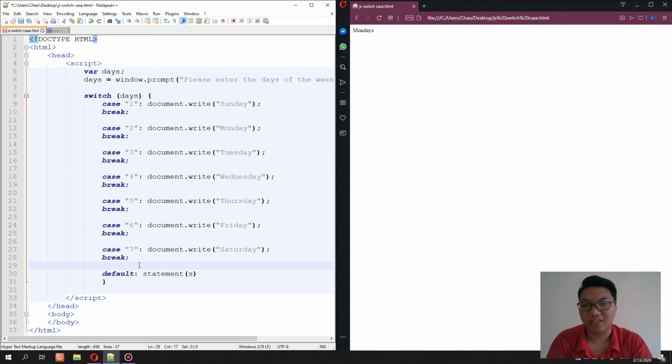So what will the default statement do? The default statement is, if the user keys in a value not in 1 until 7, the default prompt will let the user know they've entered an error command. So we can print out invalid value to let user know they have entered the wrong command.